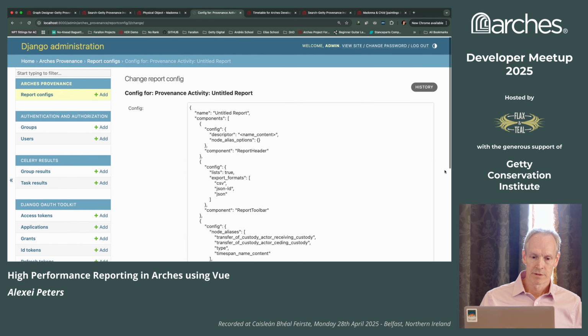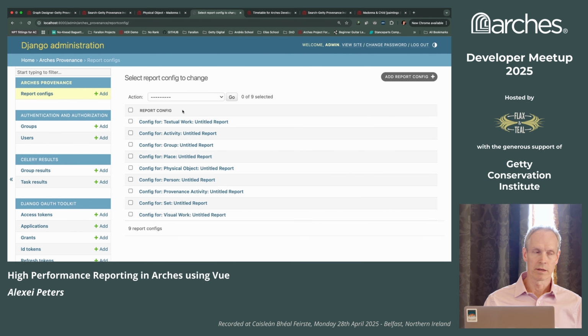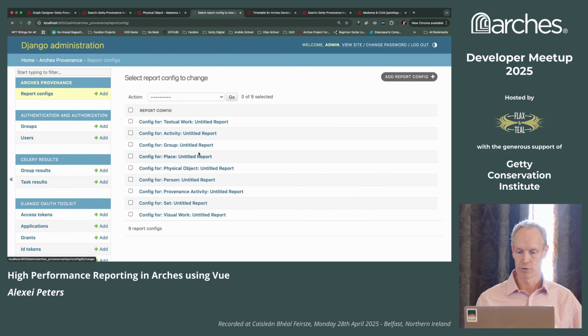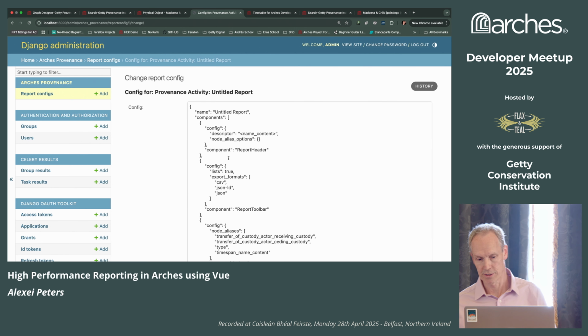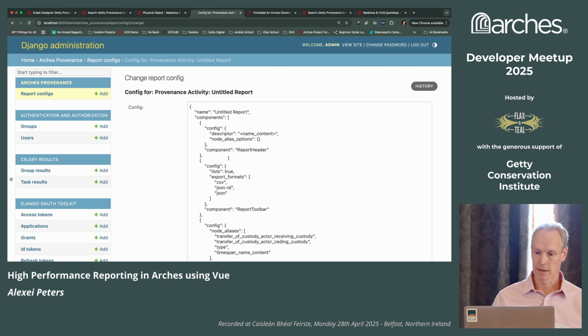So maybe I should back up here. As part of this project, we essentially created this additional model, or table really. That table allows us to store the configuration for each report on a per model basis. And so that's what you're looking at here. These are individual models that have been configured with certain configurations, and this configuration is essentially just a JSON payload, as you can see.